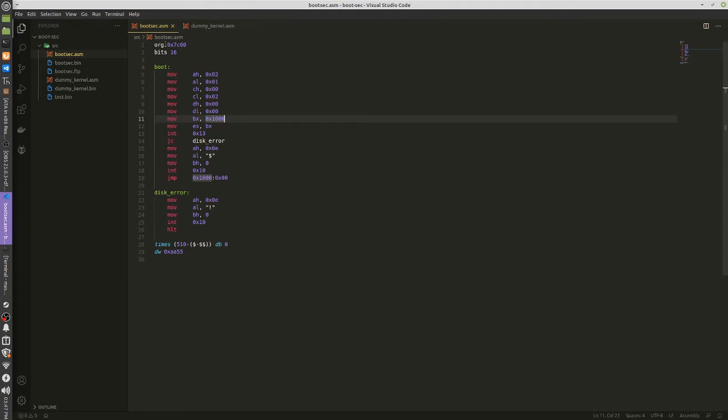is we got the origin set to 0x7C00 in hexadecimal. And this is basically telling the bootloader that we want to load in our boot sector at this address. I'm pretty sure that's what that means. We are setting the bits to 16, so we're in 16-bit real mode. Alright, and then we got our main boot function here.